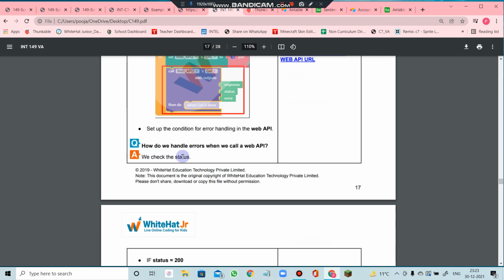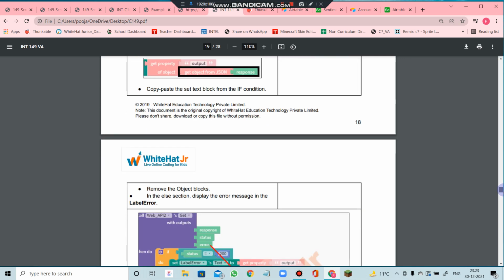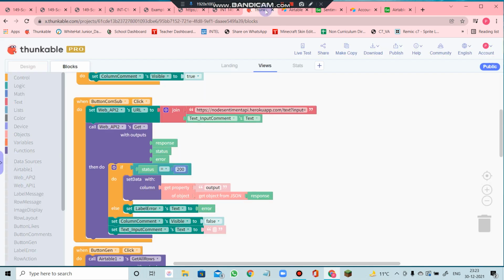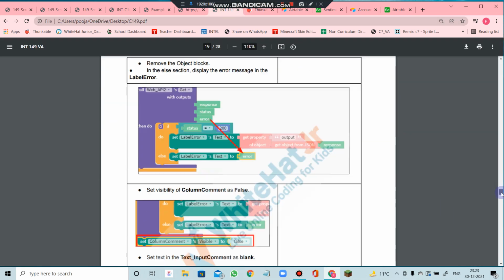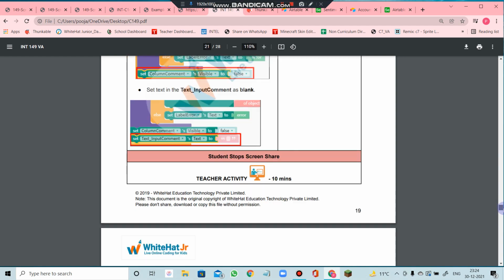Now it says, how do we handle the errors when we call the web API? We check the status. So you're going to go ahead and code it further by checking the status here. Okay. Now, as I said, just follow your document to see how the coding will happen and what all you have to code.